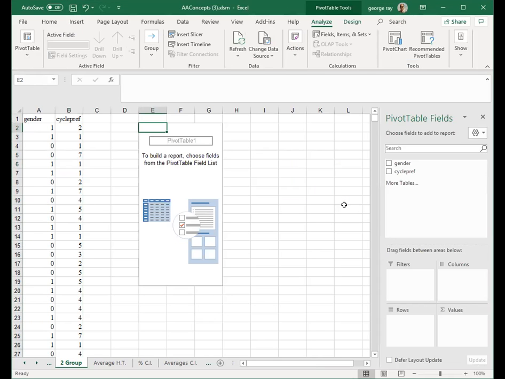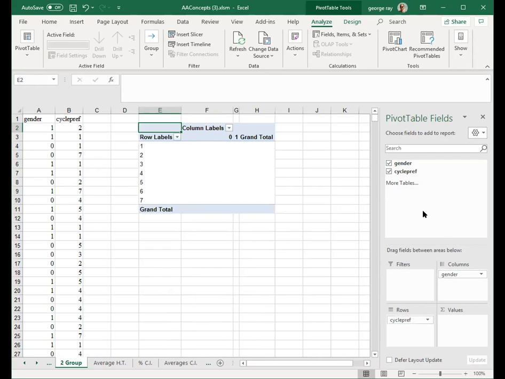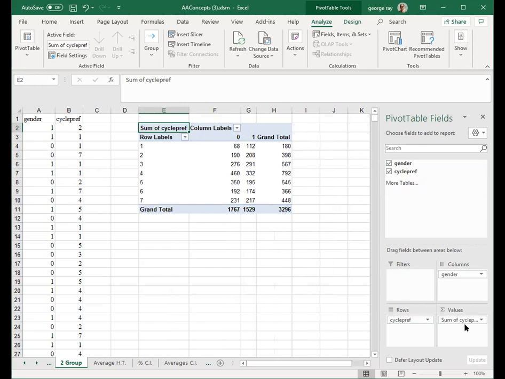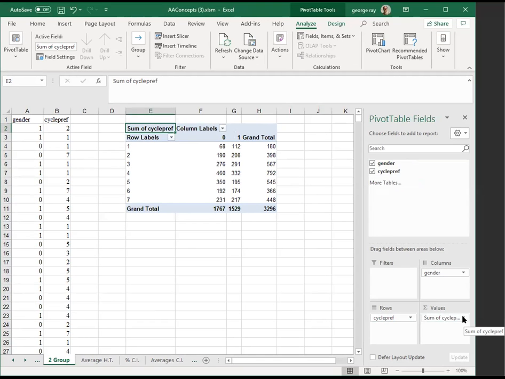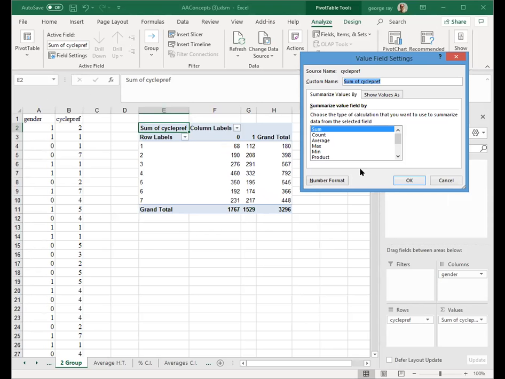And here we see my pivot table. And what we're going to do is just highlight gender and drag it over to columns, and cycle preference and drag it down to where it says rows. Then I'm going to take cycle preference, drag it down to values, and you'll notice it says sum of cycle preference. I'm going to click this down arrow. I'm going to go down to value field settings, and I'm going to select count.